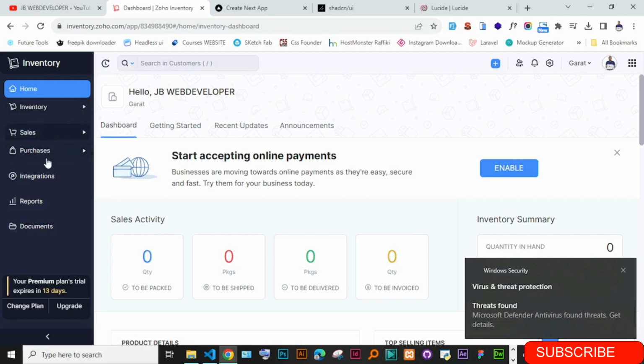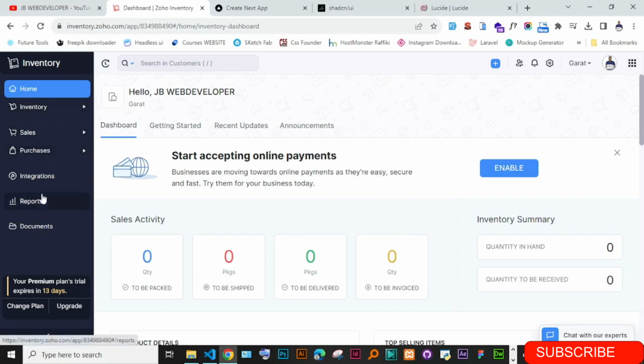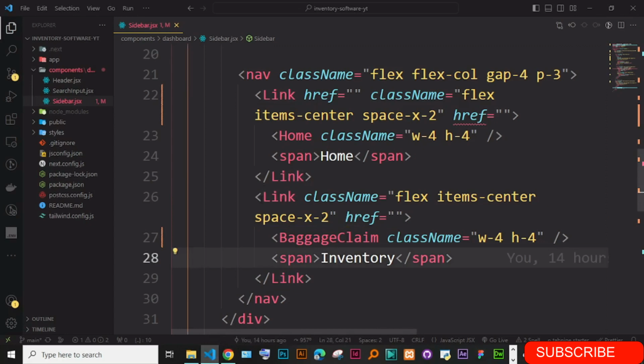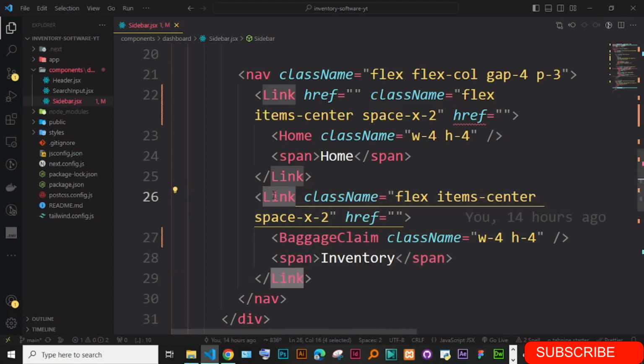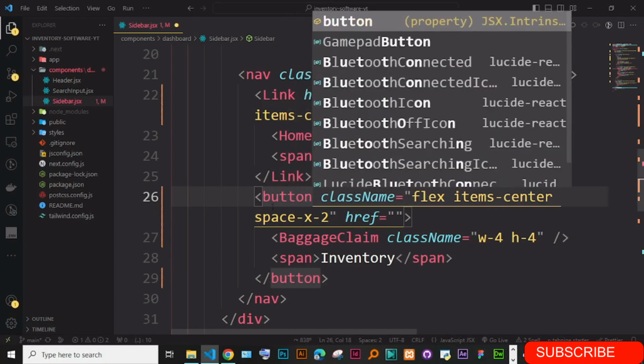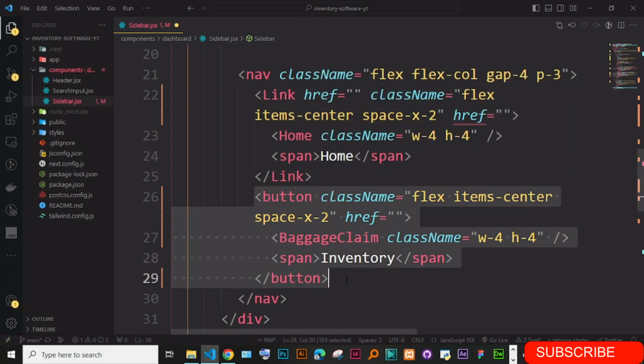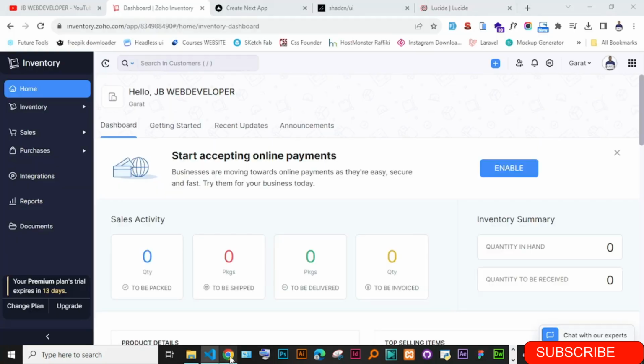Then these other ones are actually links. So I'm just going to go ahead and make this one a button. Okay, this one at the end of the day will be a button. Okay, that's great. Okay, so now another thing we are going to work on is that, let me first put them here.